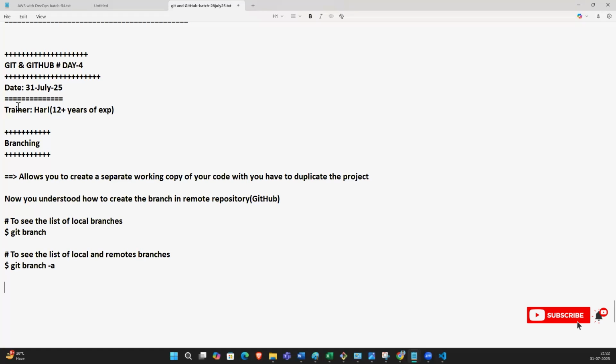Okay, to see the list of local branches and remote branches, git branch hyphen a. Next, to create a branch, how can you create the branch? Git branch name. That is the command.